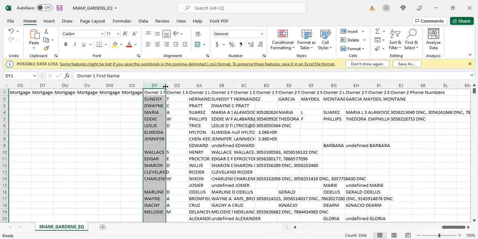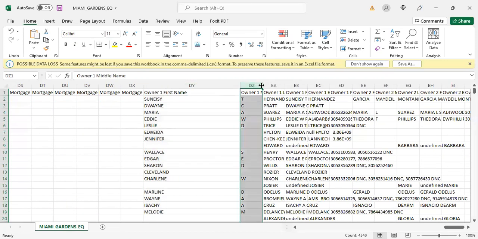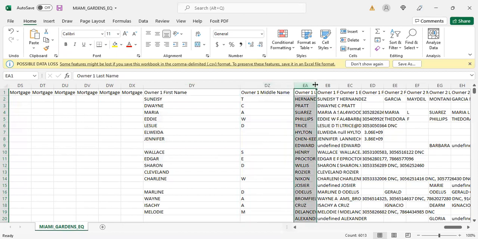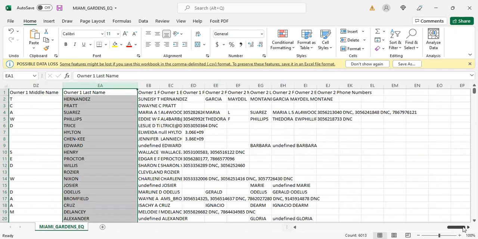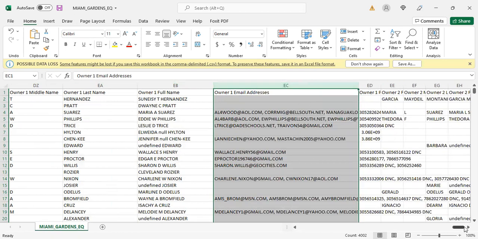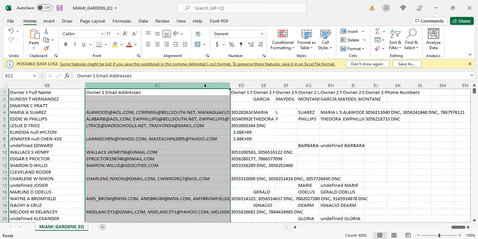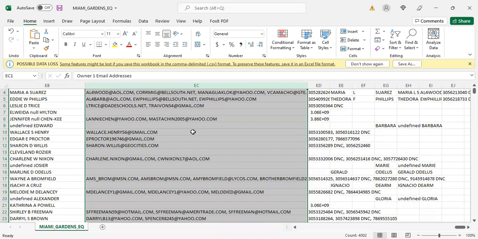So owner 1, some of these properties have multiple owners. You can see owner 1 name. I think this is the middle name. Yes. And here's the last name. So you have that. And then let's see this here. Full name. Now this section is going to be the email. There may be multiple email addresses for the particular properties that you're looking at. So you're going to have access to all the email addresses that are paired or matched with that person's name.